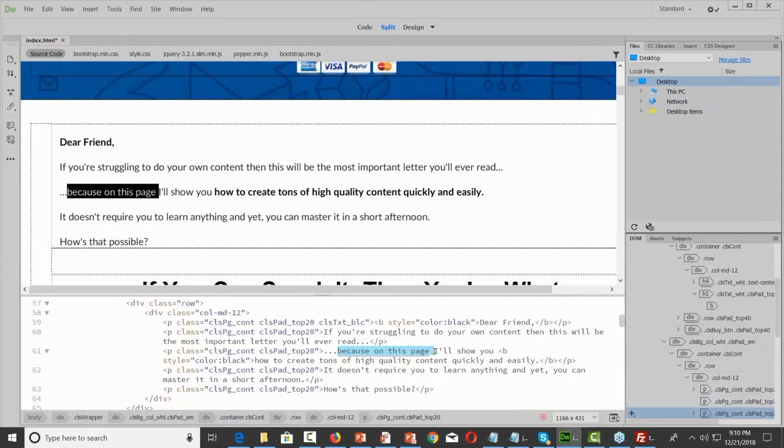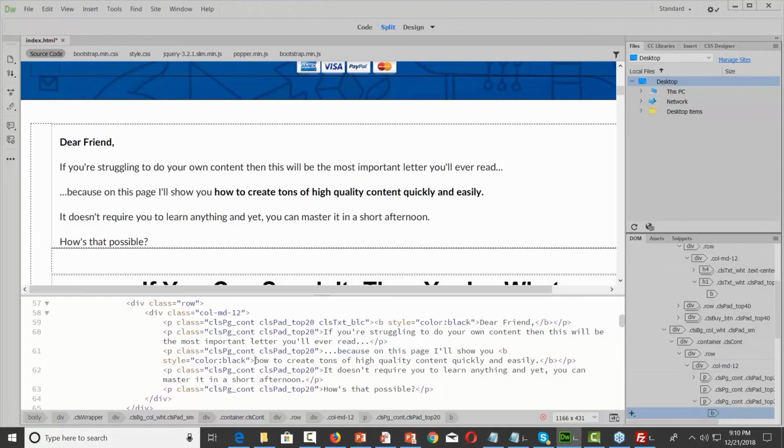Now that might mean that you're going to need to know a little HTML, but even if you don't know HTML, you can pretty much see where the words are. And if you can tell where the words are, all you've got to do is highlight them. You'll be able to see them inside of this area, right? So let's say we want to change it to "how to create tons of quality content," not "high quality content." I'm going to make the changes in the code. I'm going to see it here.